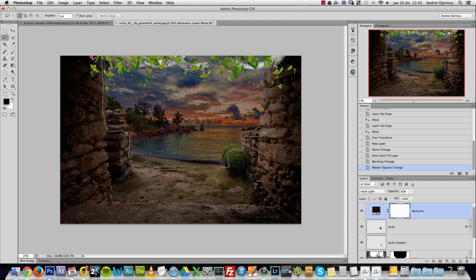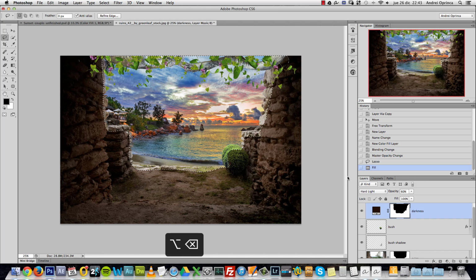Okay, just do it by hand. I don't need precision here, and fill that selection with black. Make sure you have the foreground color set to black, and press Alt or Option Backspace to fill that with black. And now we have this area not affected by this color.